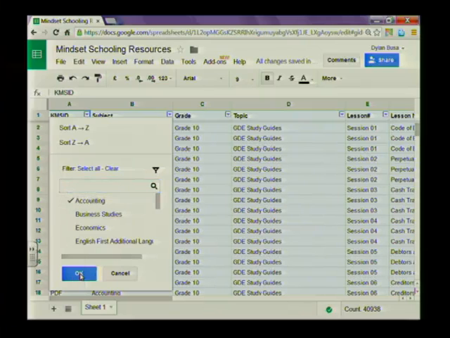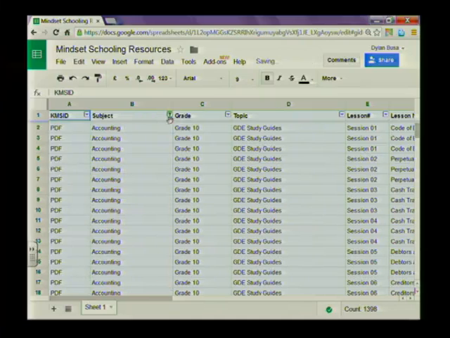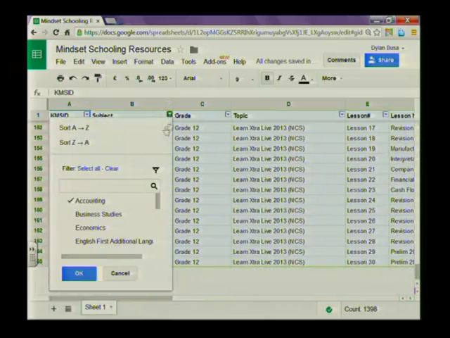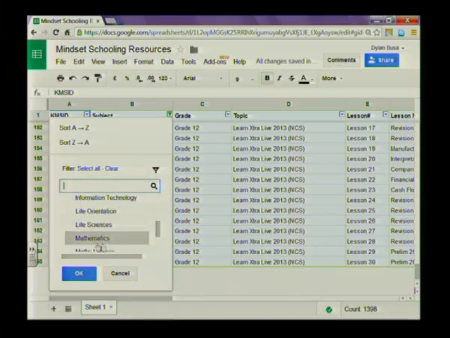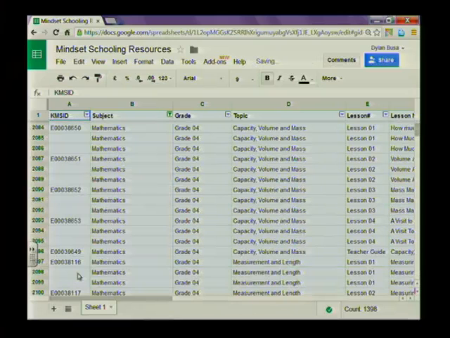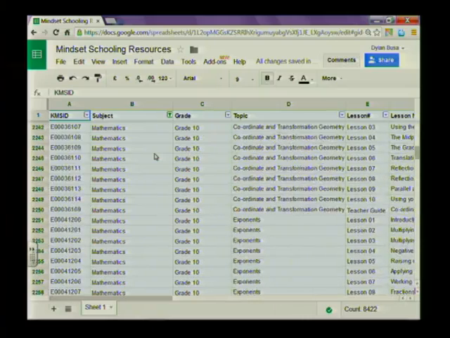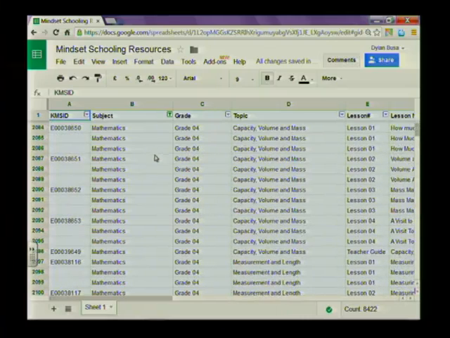When we click on OK, this changes to that little funnel indicating that this column is now being filtered upon. And if we scroll down, you will notice that we can only see accounting. If I were to change this filter and say we don't want to see accounting anymore, we want to see mathematics, click on OK. Suddenly all that we can see is just mathematics. But the really neat thing is that we can apply successive filters. So we've applied a filter for mathematics.